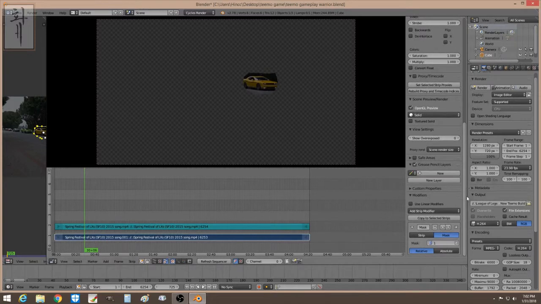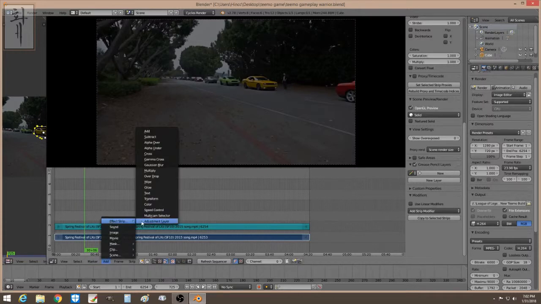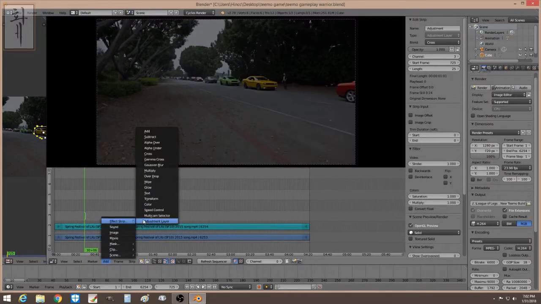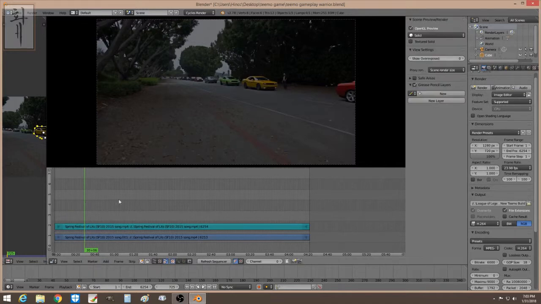Actually, that mask. Maybe I should go to the adjustment layer. Let me undo this mask. Let me add an adjustment layer. You go add effect chip, adjustment layer, or maybe actually you go this. You want to blur it, so you go to effect chip, you go to blur. I'm sorry, we don't need an adjustment layer. We need the blur, which is this one right here.